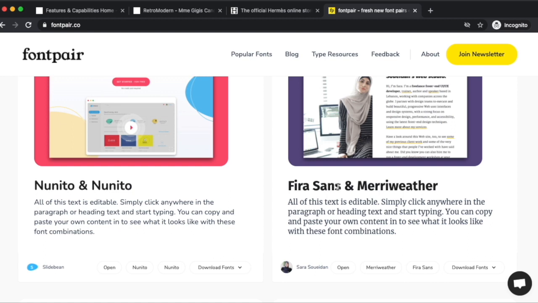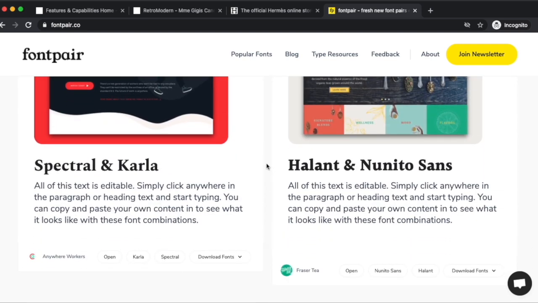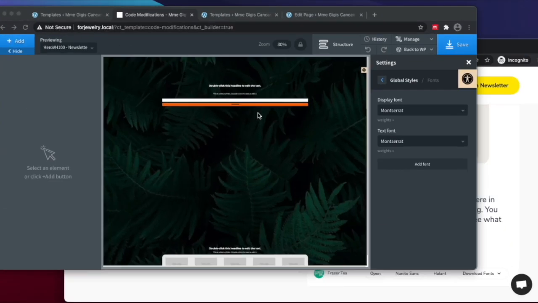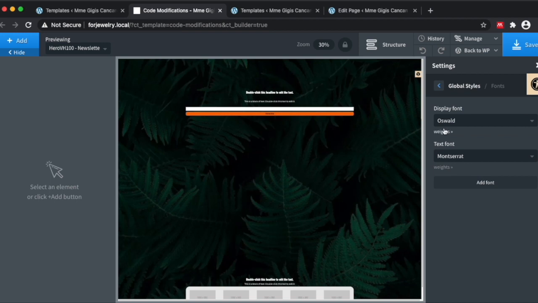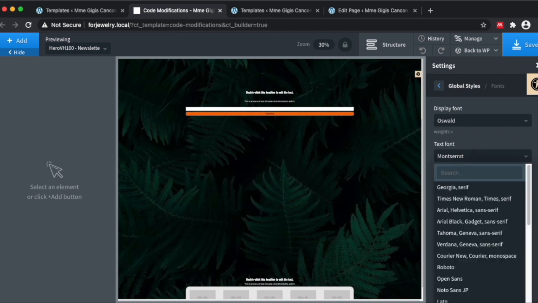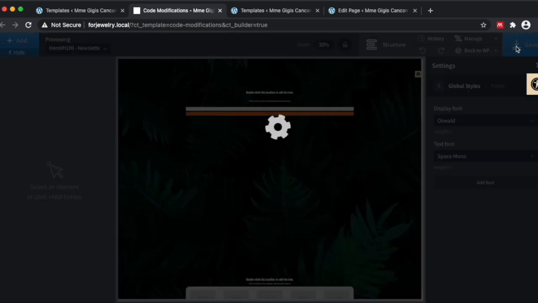So you can literally just pick Fira Sans if you'd like and pair it with Merriweather, and you would be golden. You know that they're going to look good together because you can see how they look here. And if you like it, you use it. If you don't, you keep scrolling. So I've already done some homework, and I know that I want to use Oswald for my headlines, and I want to use Space Mono for my text.